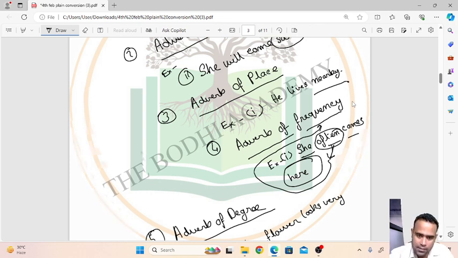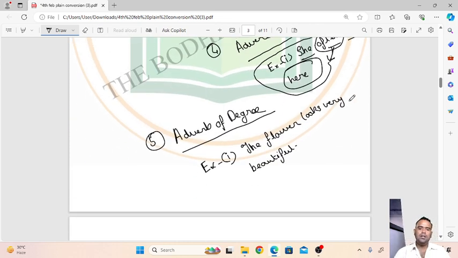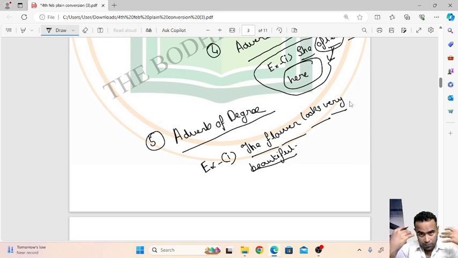Simple. Next is adverb of degree. The adverb of degree will modify the adjective. For example, the flower looks very beautiful. Now, how beautiful is the flower? Very beautiful. Now, we use adjectives to show degrees, right? Beautiful, more beautiful, most beautiful. So adverb of degree, in simple terms, will modify the adjective. I hope you all got it.